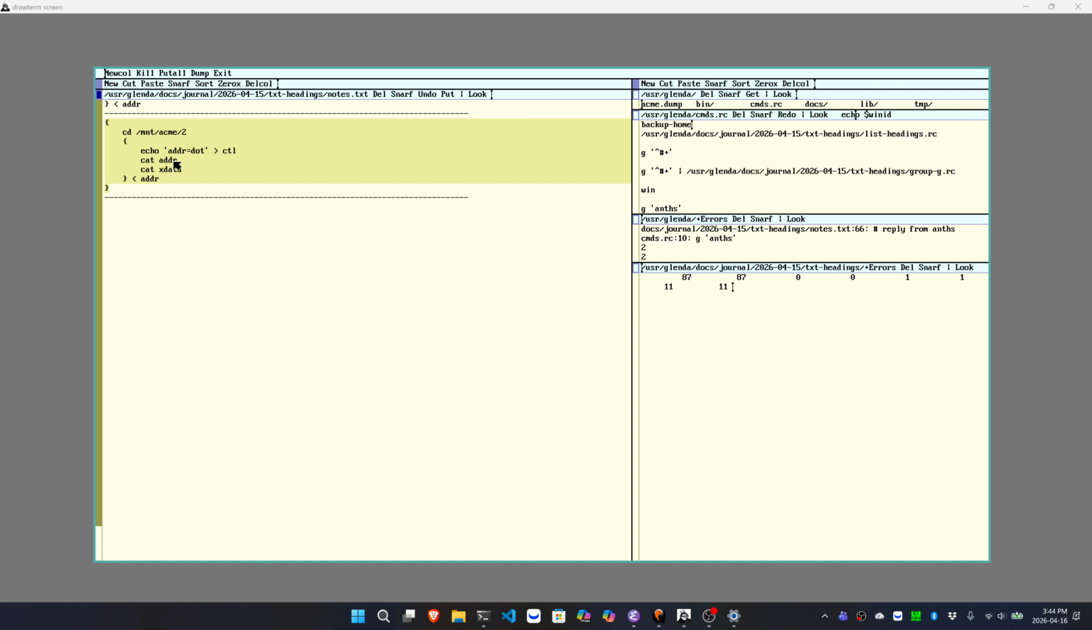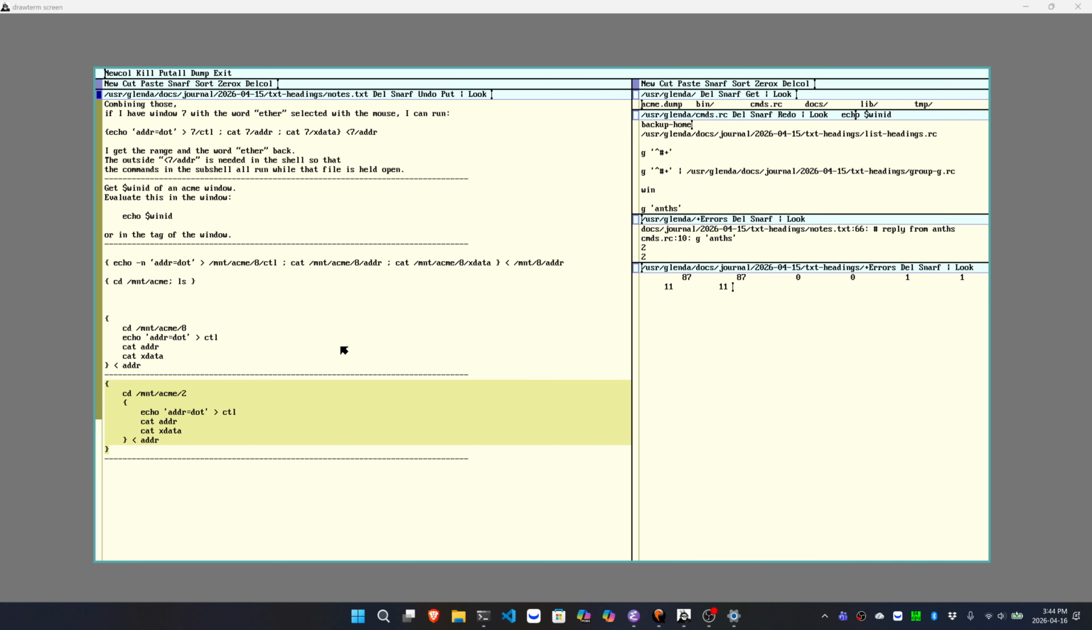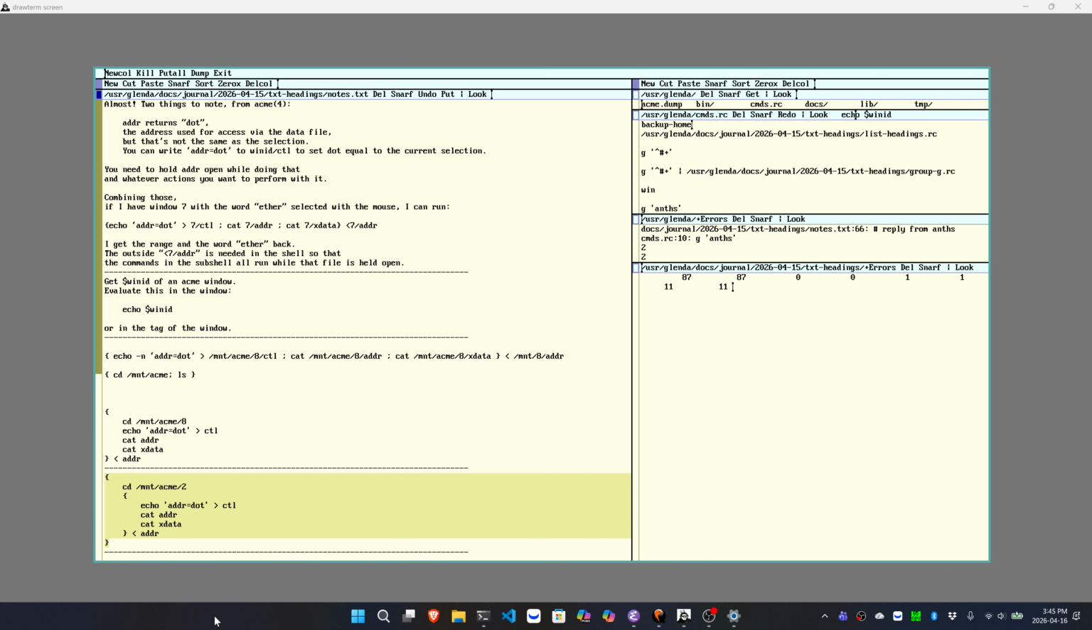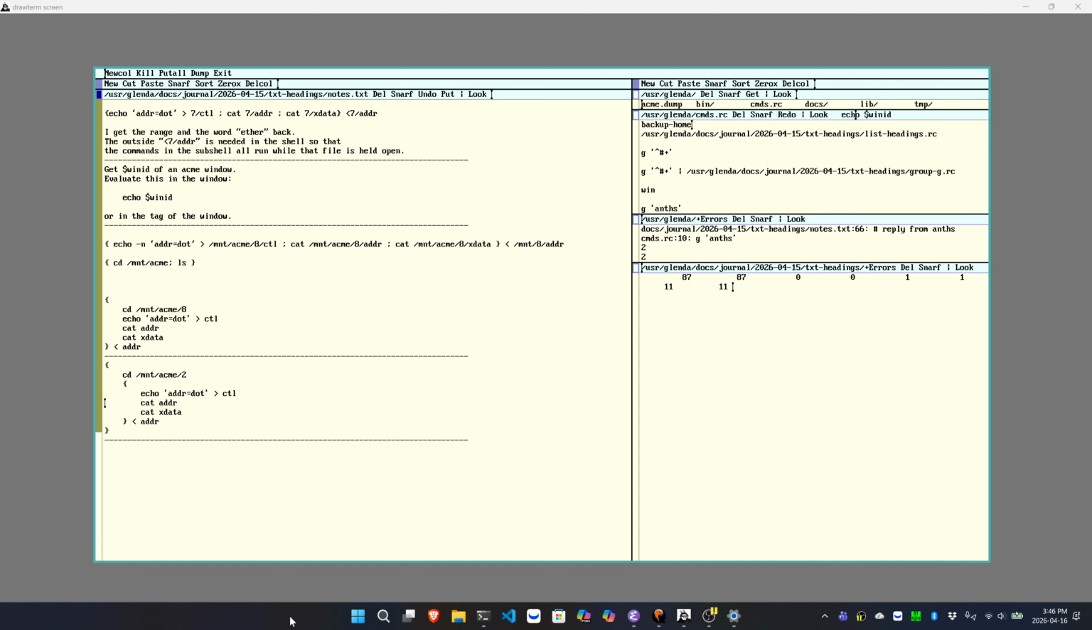When searching online, I'd seen some examples saying I needed to access the addr file. But whenever I did that, the answer always came back 0, 0. If we look at ANTHS's reply, it says here you have to hold addr open while doing that. And you can see here in the code snippet, we're redirecting from addr right there. That seems to accomplish that trick.